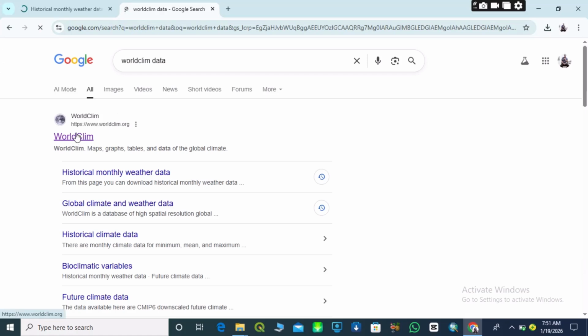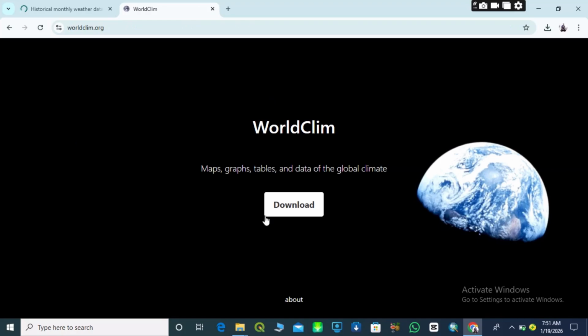Okay, so I will scroll down to world climate. I will click on it to open. It will take some time to load. Okay, when it opens, this page will pop up. You see maps, graphs, tables and data of global climate. I will click on download.